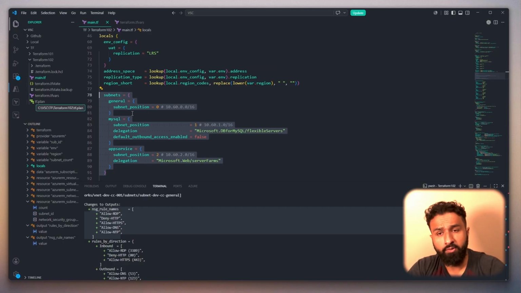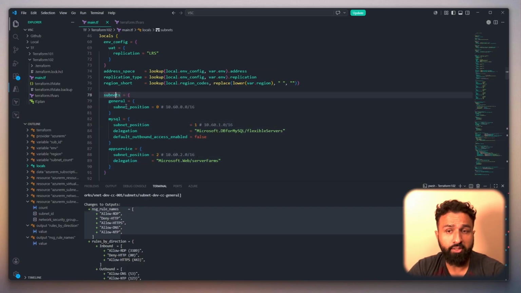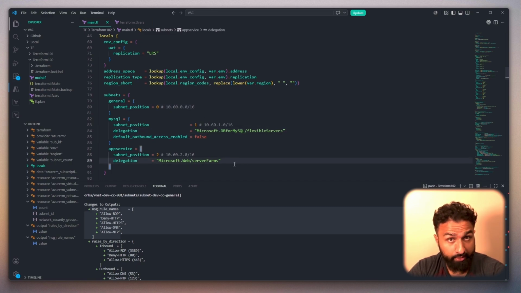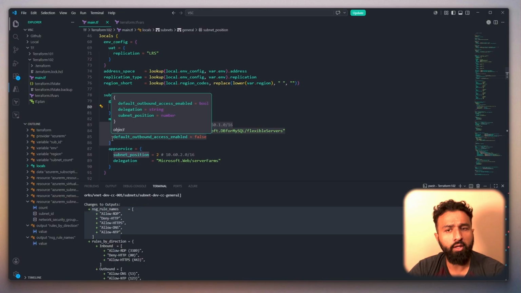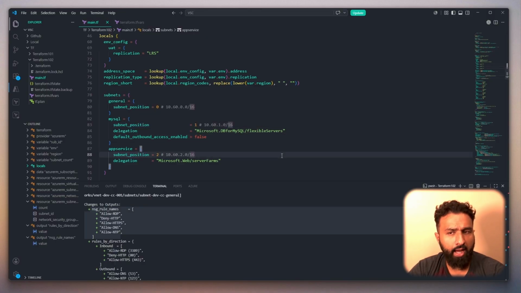So that's what we're going to do, where they choose a subnet name, they choose positions or whatever else they want to set, the delegations, etc. I may have more fields that we enter in the future kind of thing, right? I want this to be a variable that accepts the structure. And I'm going to actually limit it so it can only accept position, delegation, and default outbound access enabled.